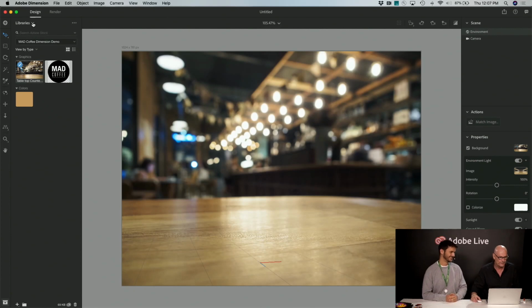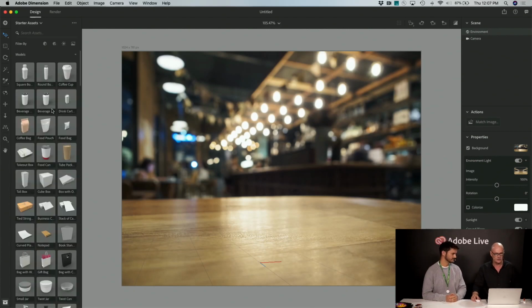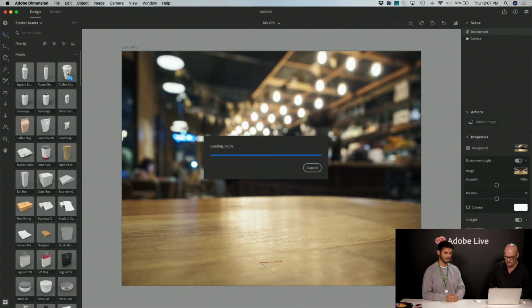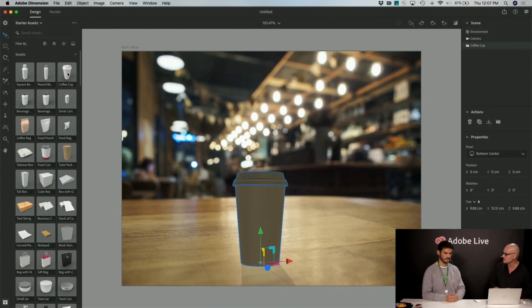Fingers crossed. So I'm going to jump from my libraries back to the starter assets, and it just so happens that in my starter assets I've got a coffee cup in here. Again, I don't need to do anything. I can drag it on if I want, but I'm just going to click on it and it's going to add it to the scene for me and place it in the scene.